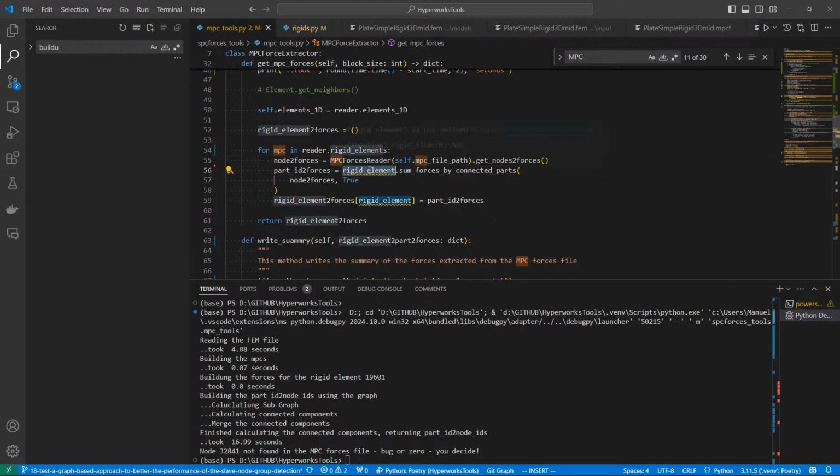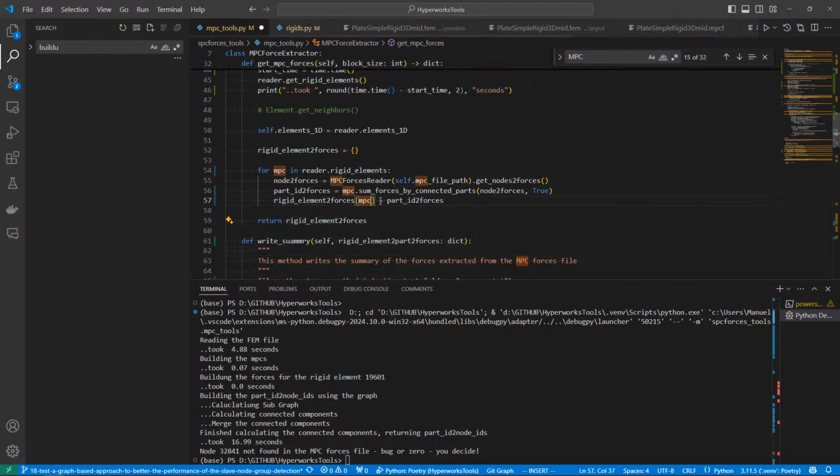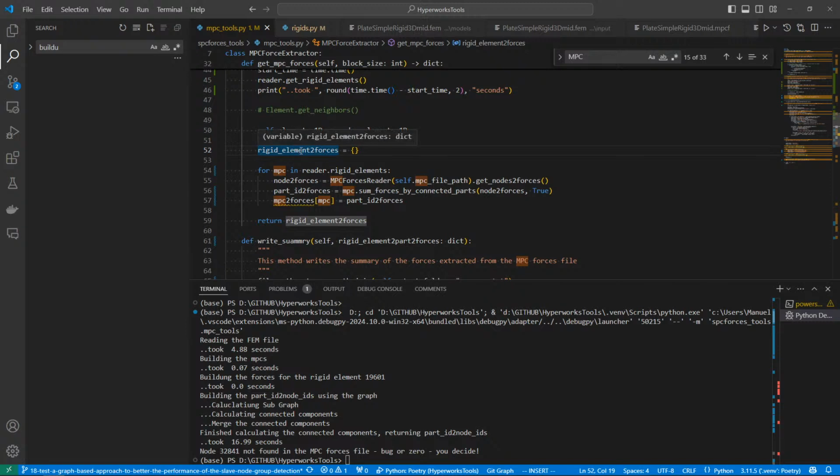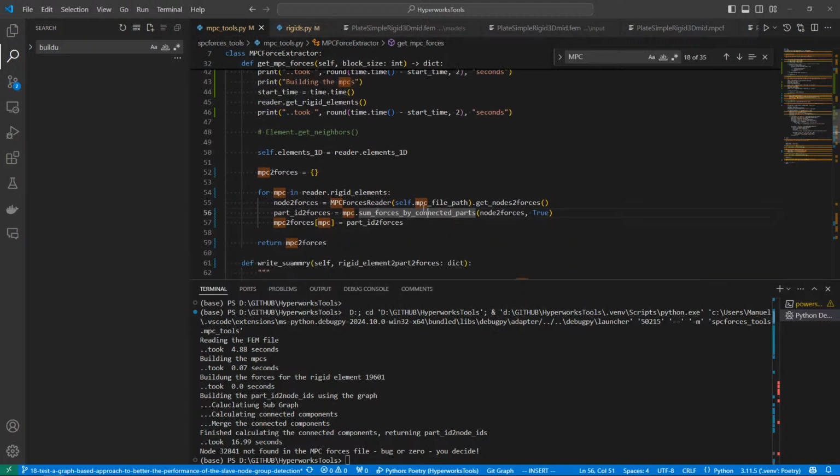But then the NPC is no longer among us, but we have just NPCs. And let's also remove that and call it NPC2 forces. I think that makes more sense. Okay, because now I can write to the output directory from here.